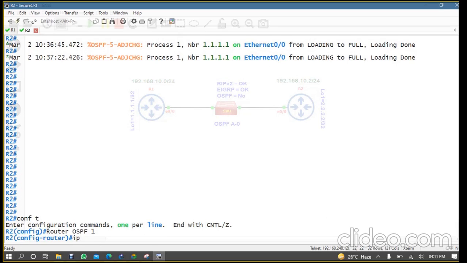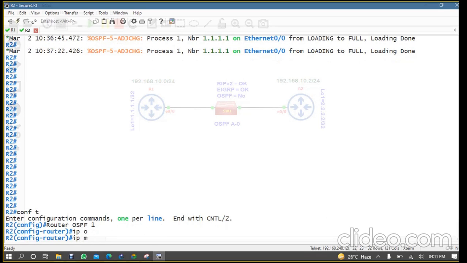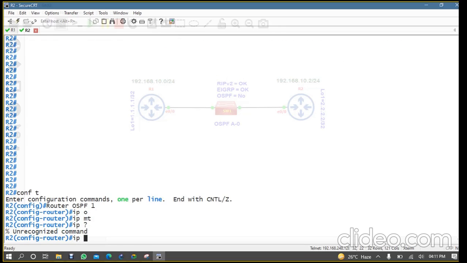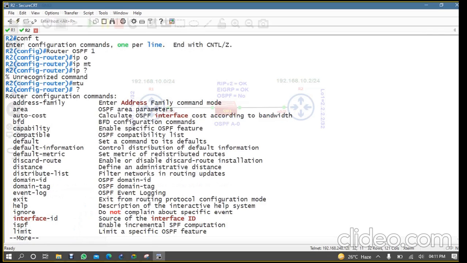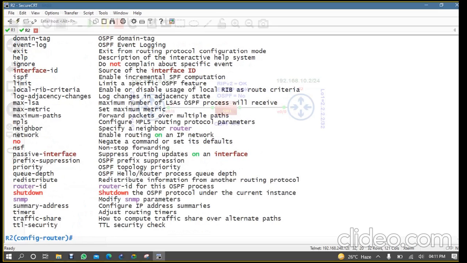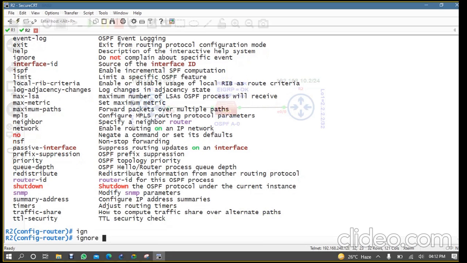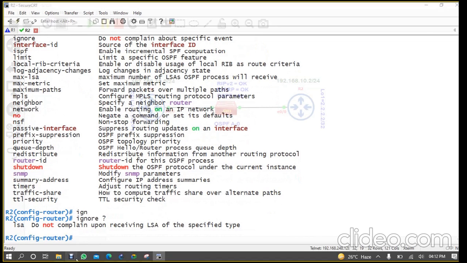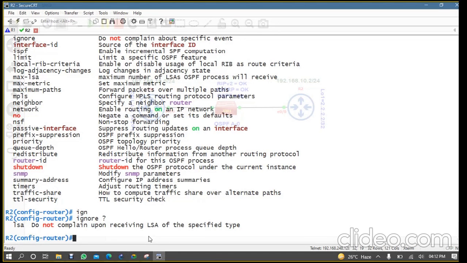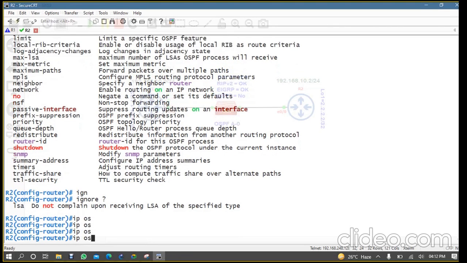IP, something is there, MTU ignore, something like that. MTU something is there. Let's see, some option is there, neighbor and ignore. Just wait, just a second. Let me check that command. You have to type here ip mtu, ip ospf mtu. Why is this not taking?